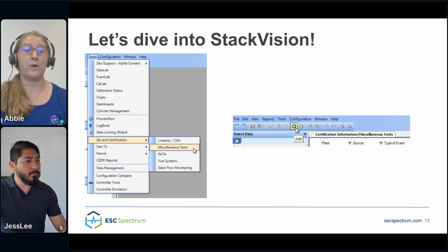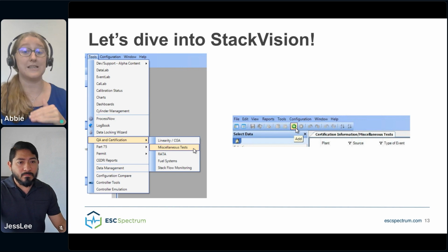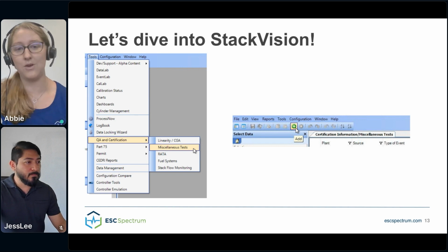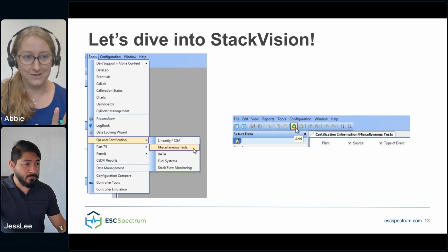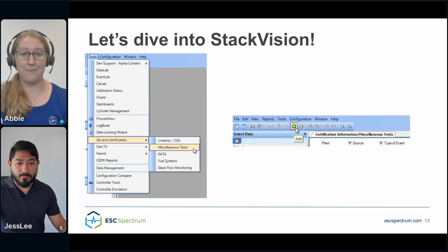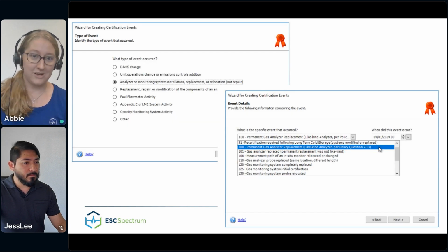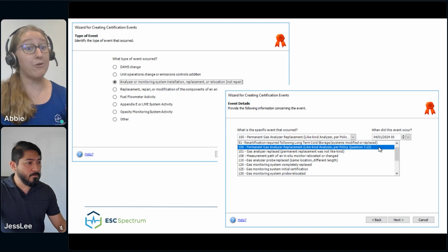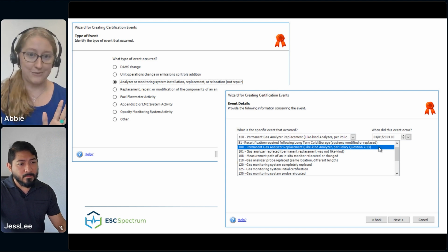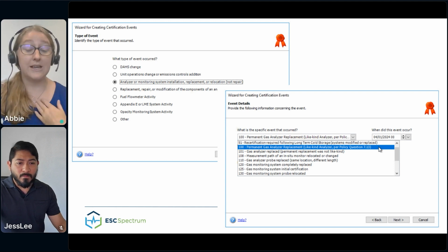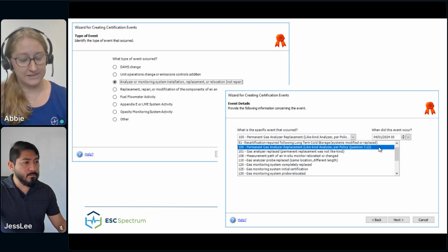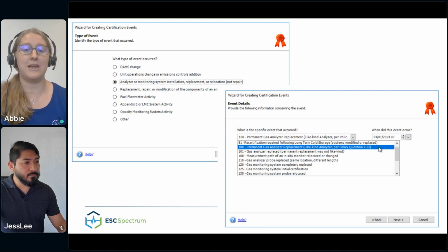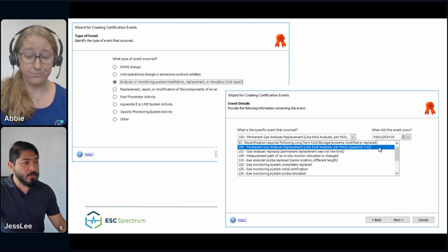So to be able to do this, we're going to go into Tools in StackVision under QA and Certification and select Miscellaneous Tests. We're going to go ahead and hit that beautiful little plus arrow, and it's going to bring up the wizard. So we're going to select the analyzer replacement because we're not repairing it, we're replacing a new analyzer. And then for the sake of this example, and again, the simplicity of it, we are going to select the permanent like-kind analyzer replacement.